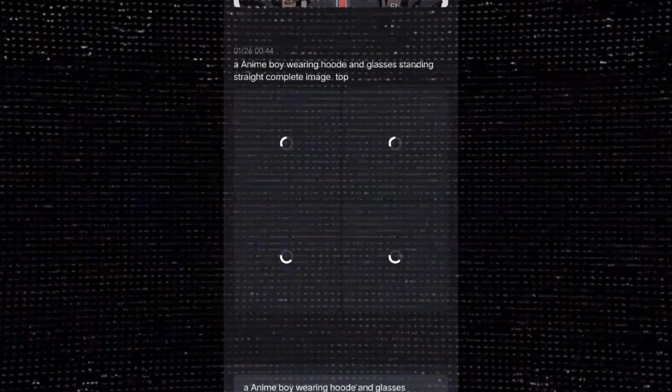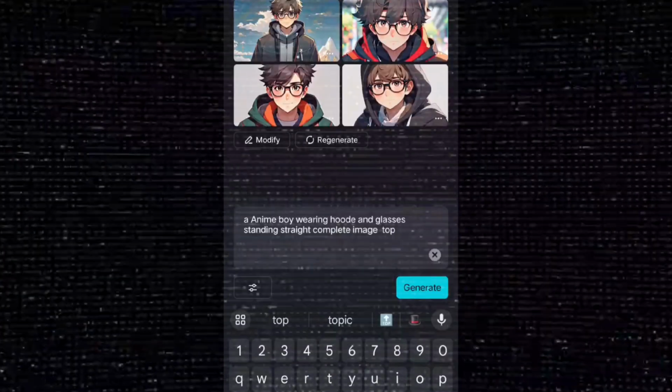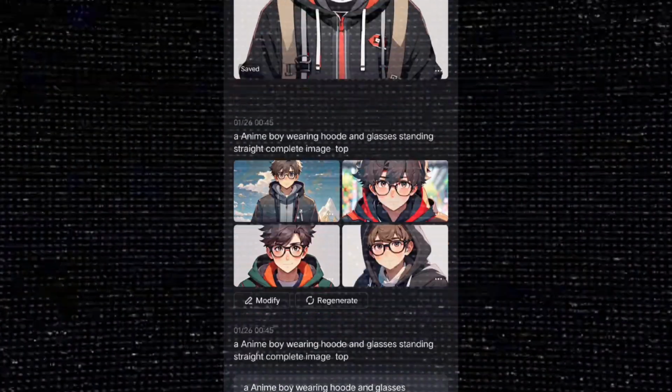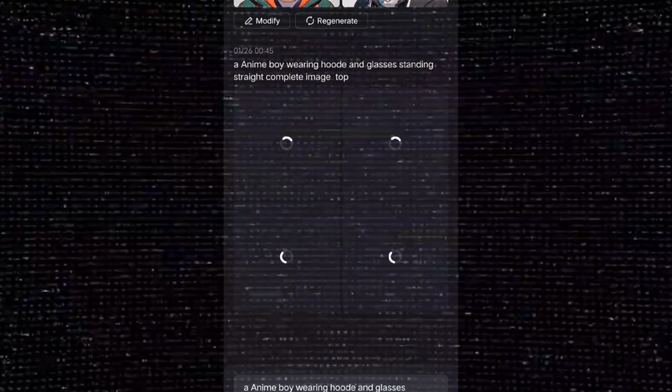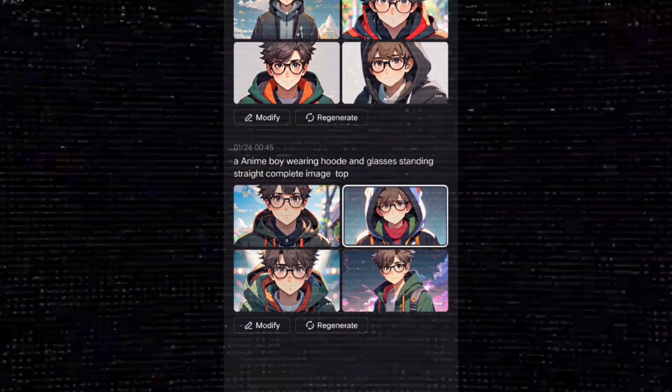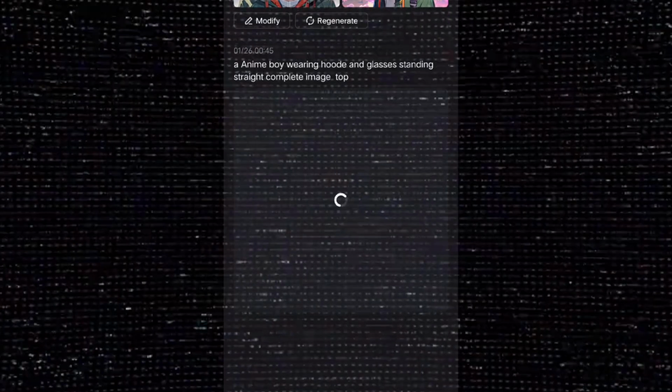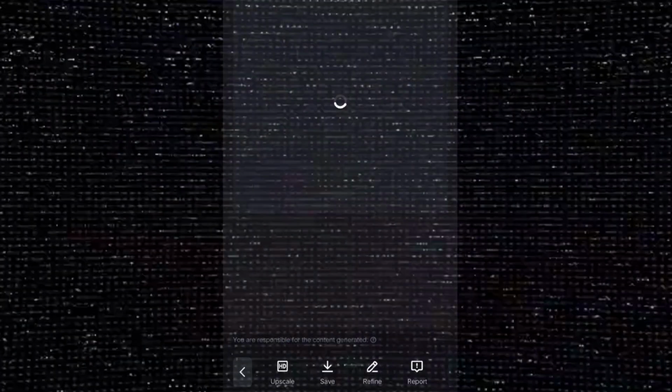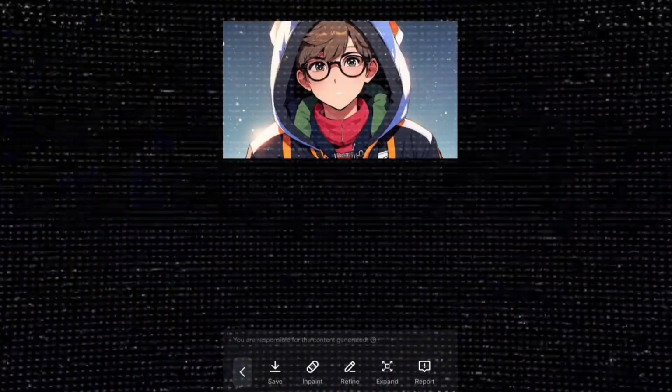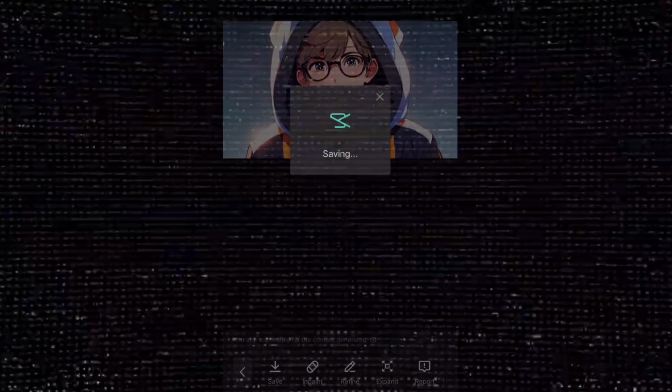If you are not satisfied with the images generated, then you can change the text, or else you can also regenerate the images. So we will take this image. As you can see that the generated image is not in HD, so click on the upscale option. This will make your image more clear. And after that, you can download it.